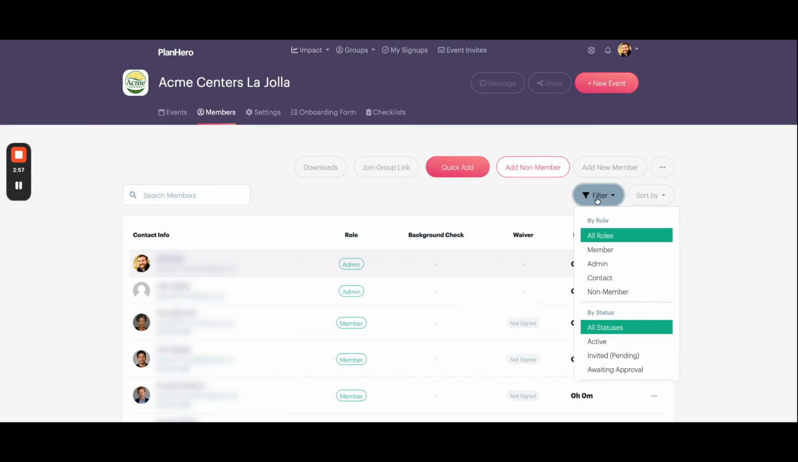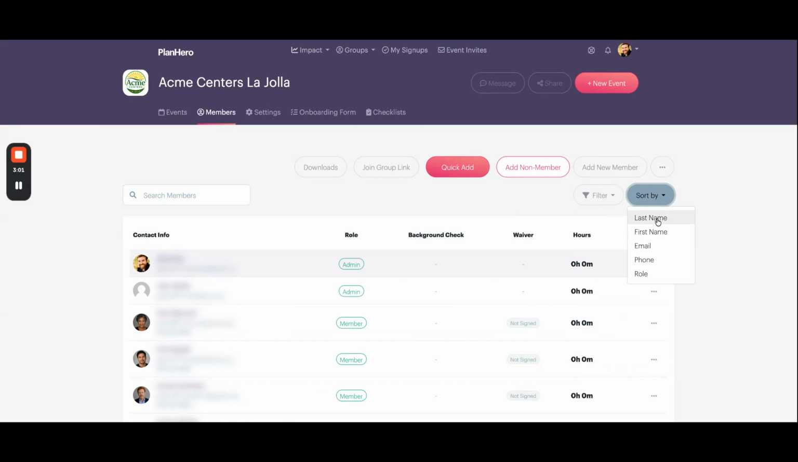Also, please note that you can filter by roles, and you can also filter by last name, first name, role, and email and phone number. So you have lots of options in here.